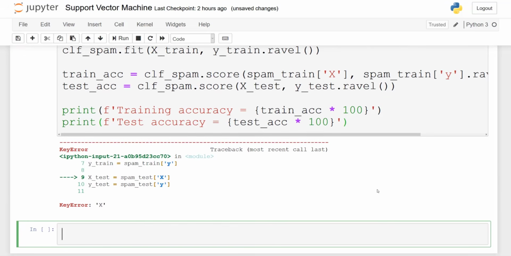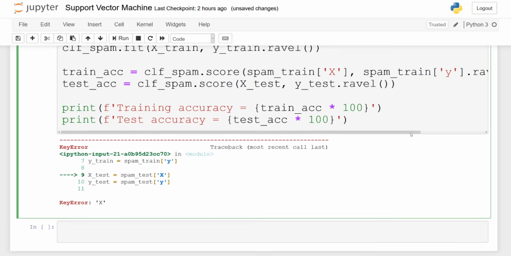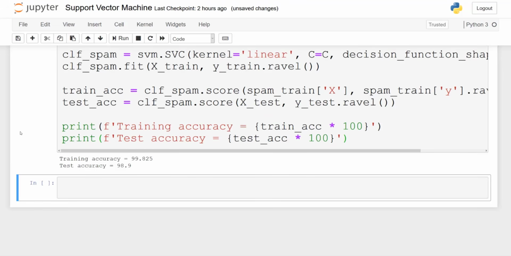Running everything, we have a key error for X. Yes, that's because here it should be xtest and ytest. Sorry about this little mistake. So if we run this cell now, our model is training and fitting, and you get a training accuracy of 99.8% and a test accuracy of 98.9%, which is very good.